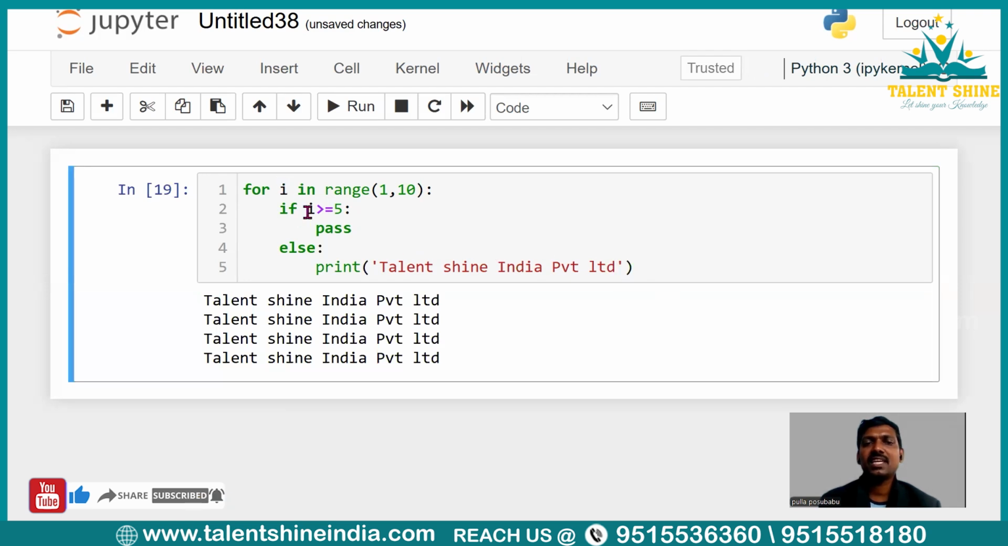Now, in the next iteration i equals 2, again the condition fails, so this will be printed a second time. Next, i value 3, again the condition fails, so this will be printed on the screen. Again i equals 4, the condition fails, so this will be printed on the screen.